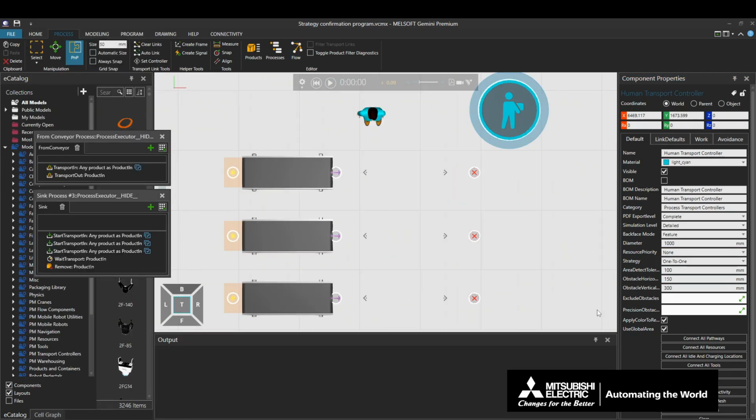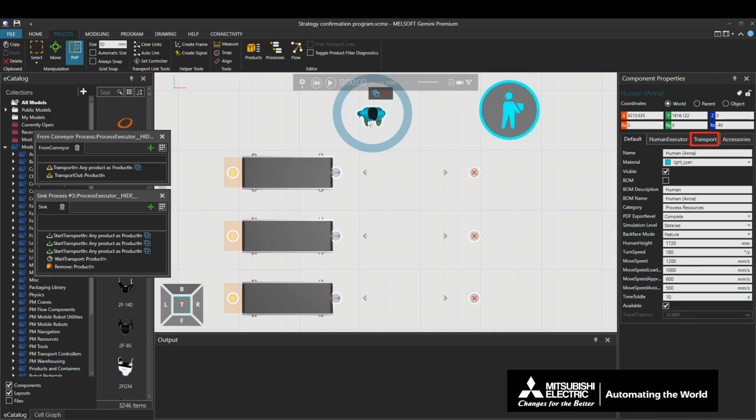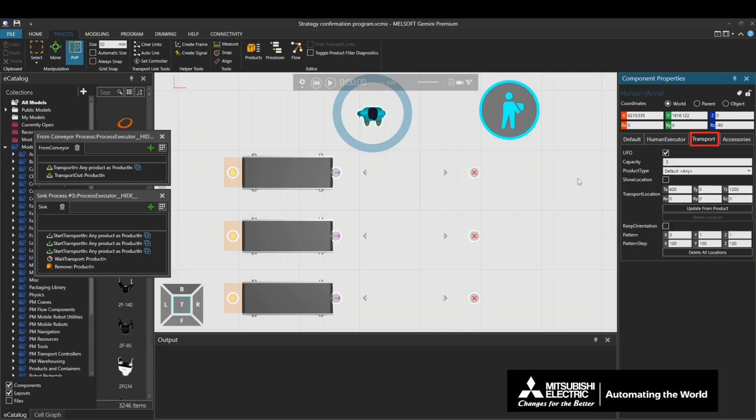This section will explain how to collect products transported by a resource. Open the Strategy Confirmation Program.vcmx. A resource can load and transport multiple products in one go. The maximum number of products that can be loaded onto the same resource is defined under Capacity in the Transport tab for the resource. When transporting products, the resource loads the maximum number of products first, and then transports them.